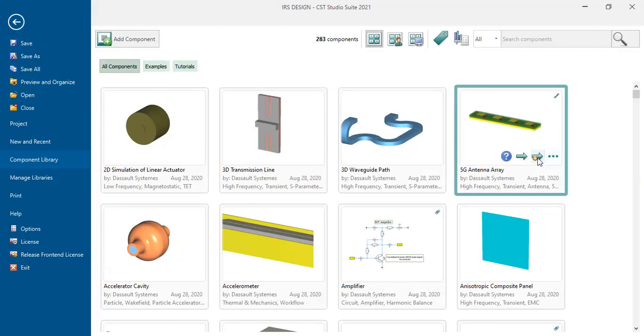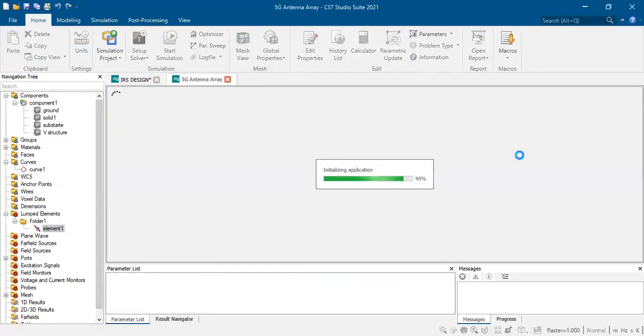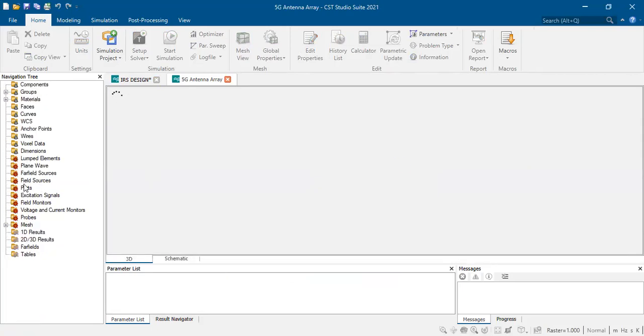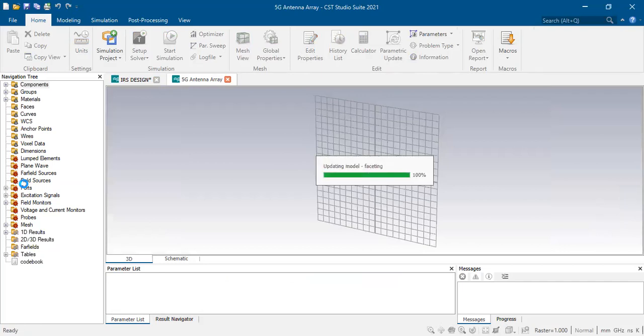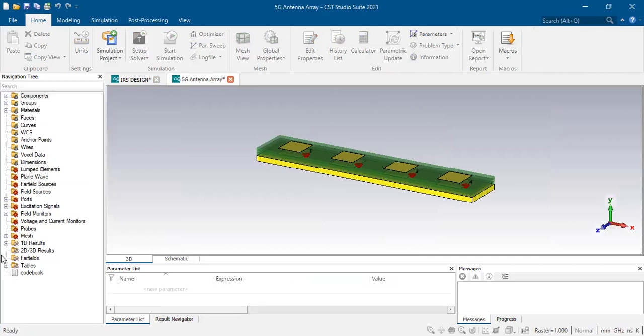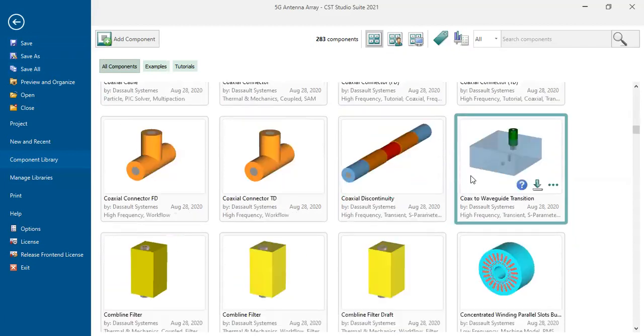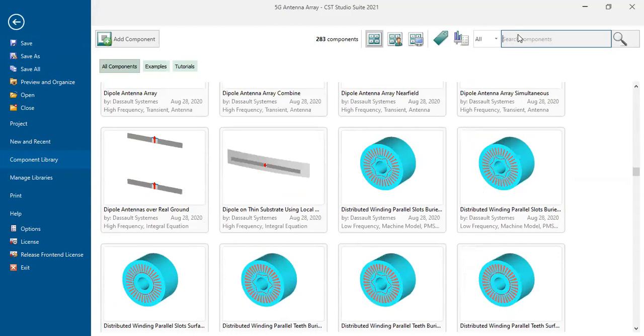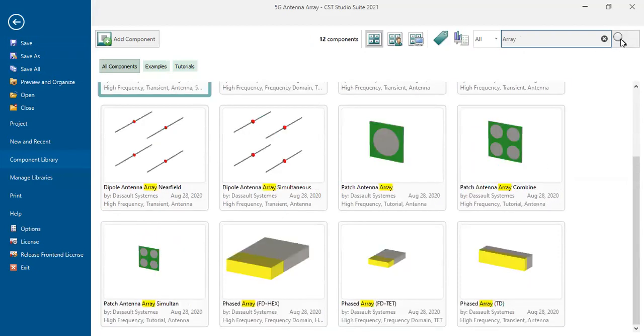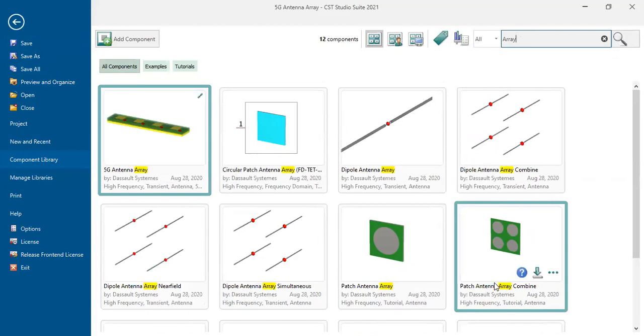Let's say this one. Oh, this does not contain the 3D field results. Okay, let's take this.